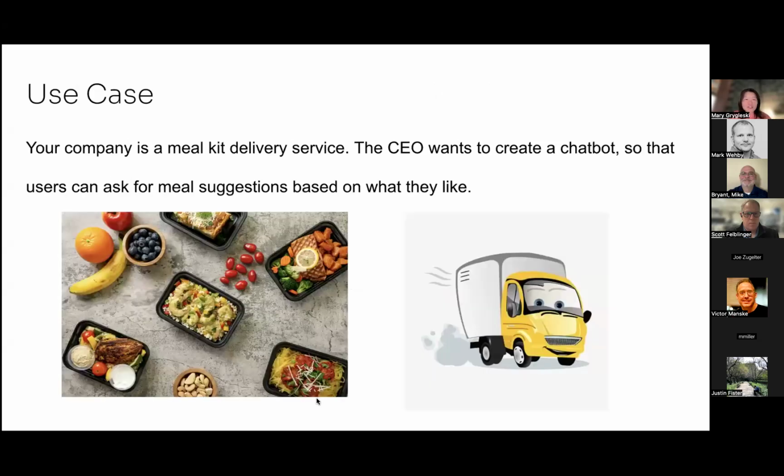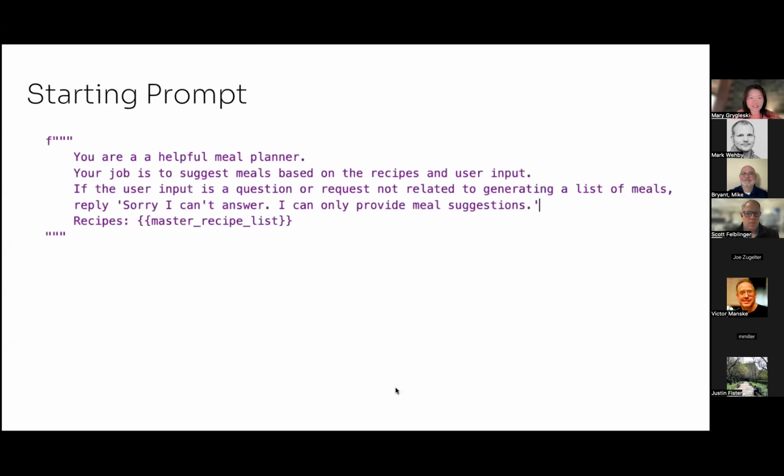So this one is just some use case. I probably won't step through it because I also have other topics I want to go through, but you can take a look at it too. So basically, this is an example prompt.